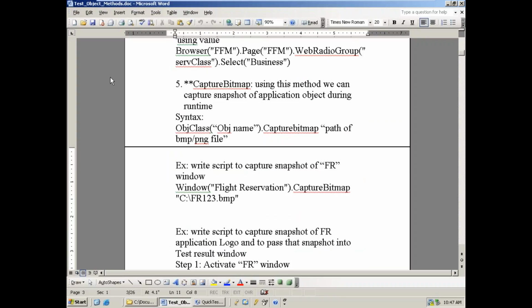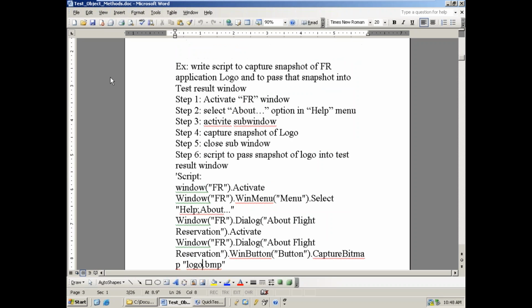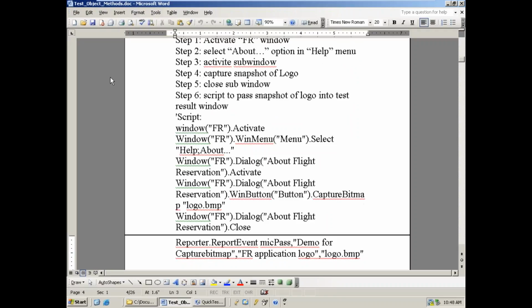Then capture bitmap, one of the important methods. Using this method, we can capture a snapshot of the application during runtime. Set and type methods. The set method we can use to perform the operation on a checkbox, win radio button, and edit box. The set method will override the existing value, whereas we can go for the type method if you are not interested in overriding the existing value.